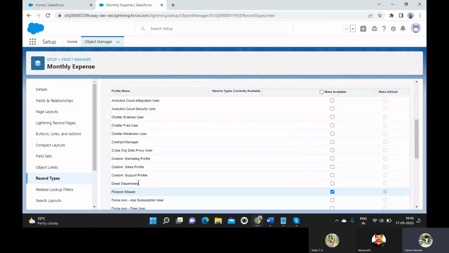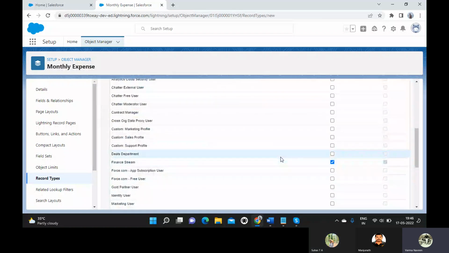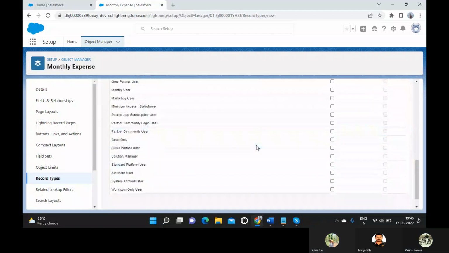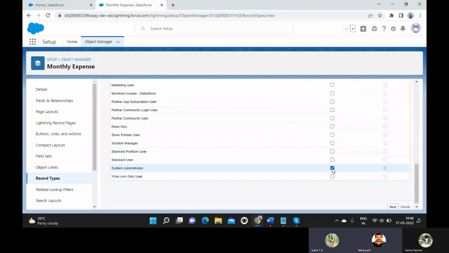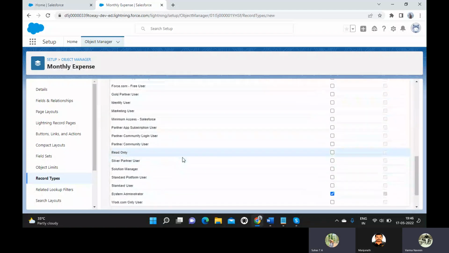Guys, these are all the profiles, right? Here this record type we are sharing with only the finance department. I am saying we also need to share, as a standard, as a must, this record type with one more profile. What is that profile? It's the system admin. Why? Because the system admin should have access to all the things.